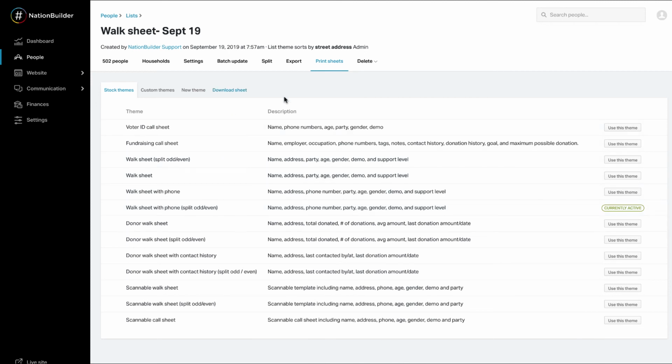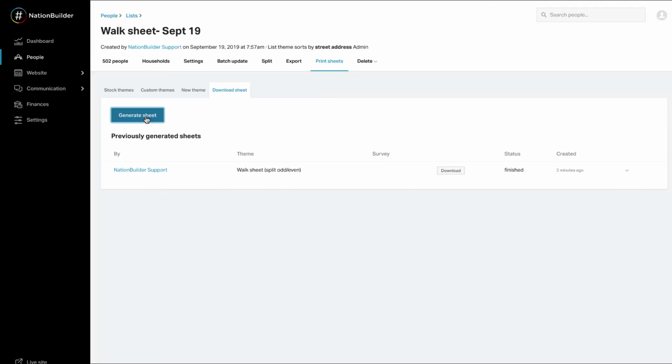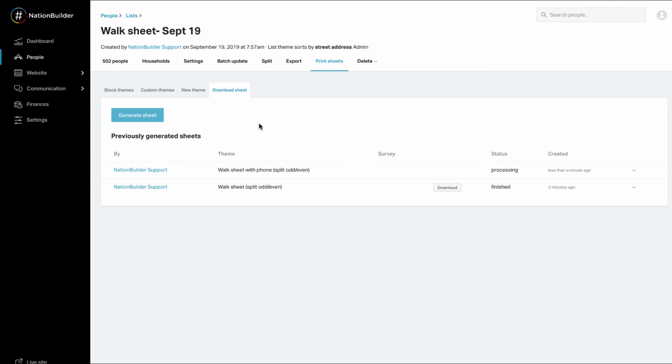Click Download Sheet. Click the Generate Sheet button. All previously generated sheets will appear below the Generate Sheet button. Refresh the page. Click on the Download button to download your sheets. You can print directly from your browser or download the sheets to PDF. Now you're ready to do some door-to-door canvassing.